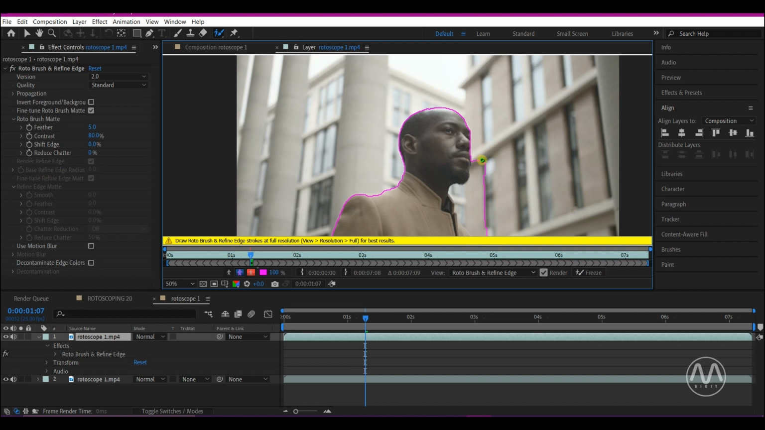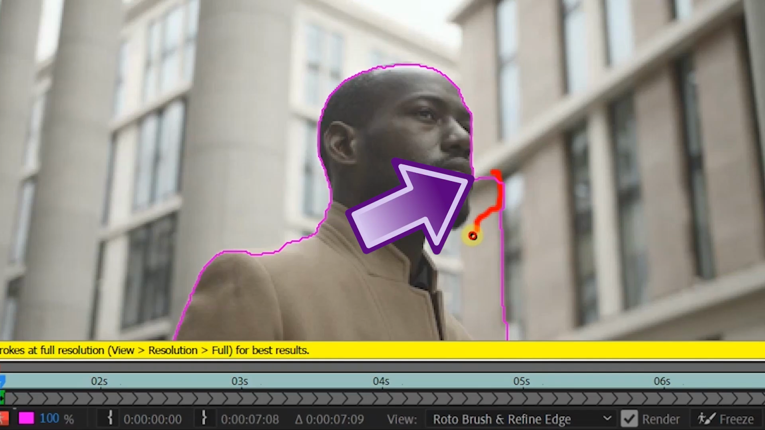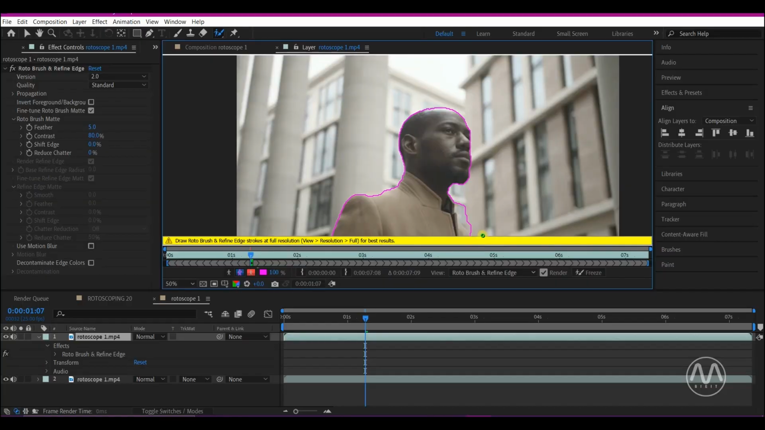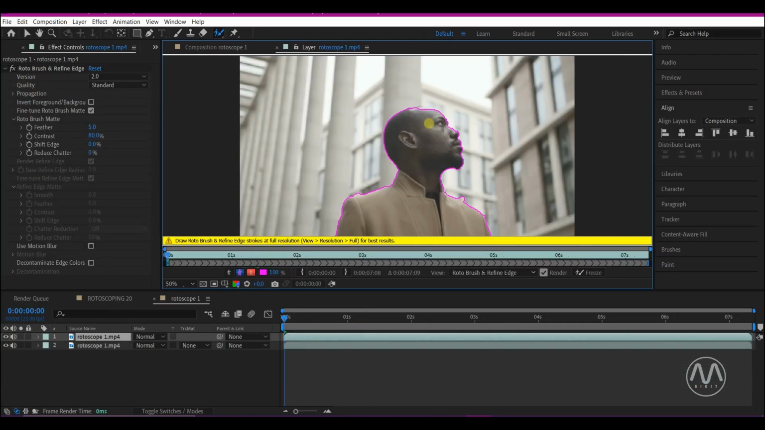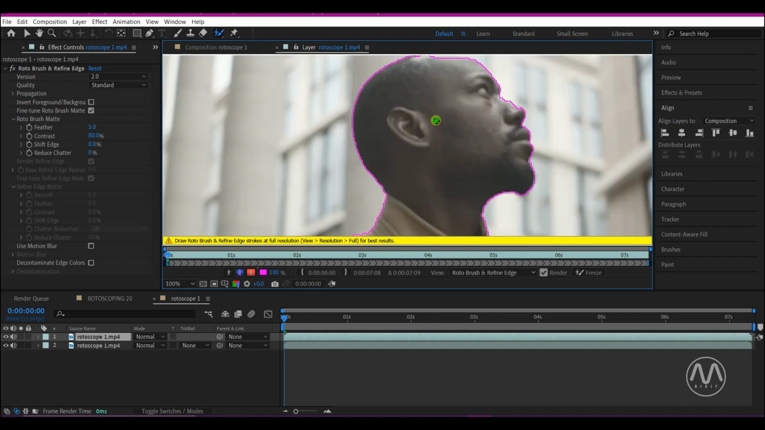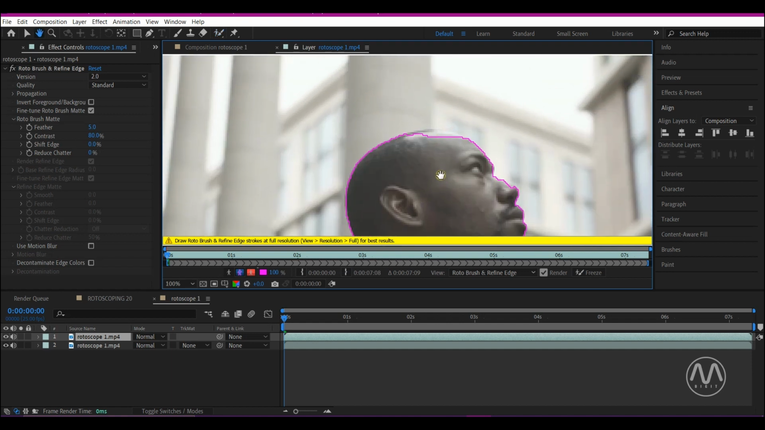If you want to deselect the areas which are selected that you don't want selected, then hold down the Option key on your Mac or the Alt key on Windows. Then you paint around the areas which you do not want selected, and that will automatically deselect them. You can zoom in to refine your selection. Like right here, you can refine the selection properly so that the forehead is properly selected.